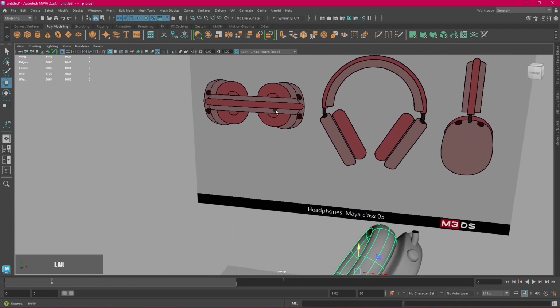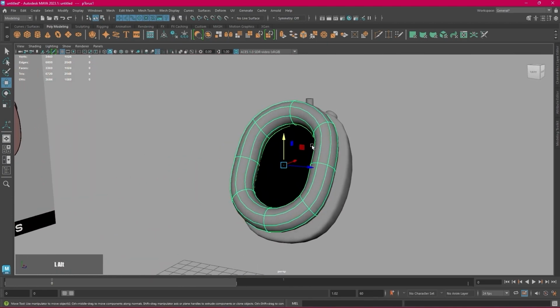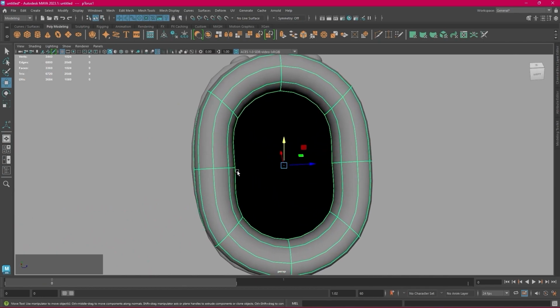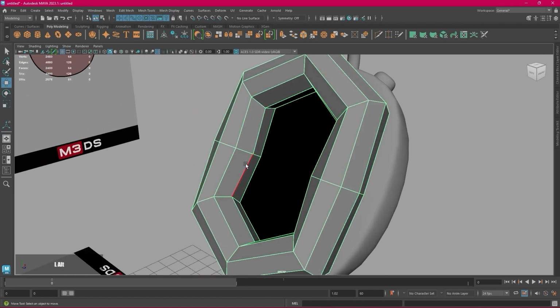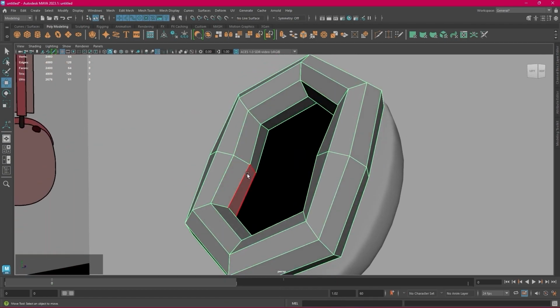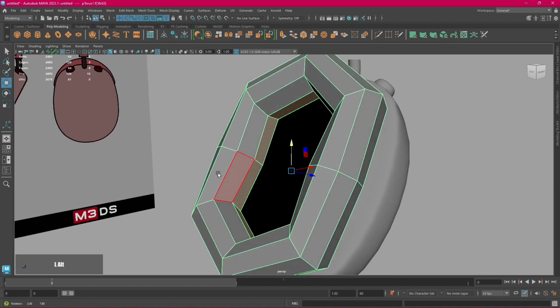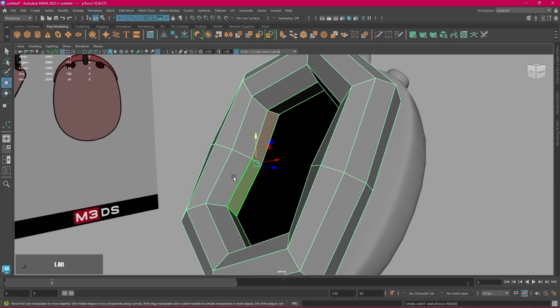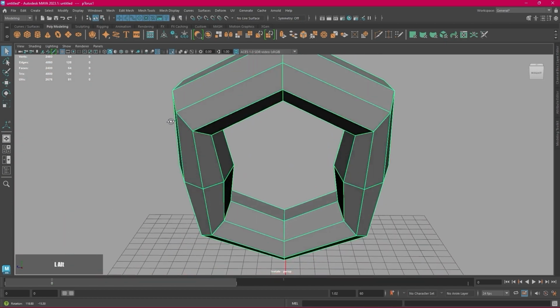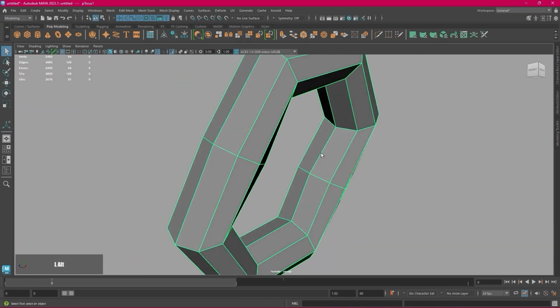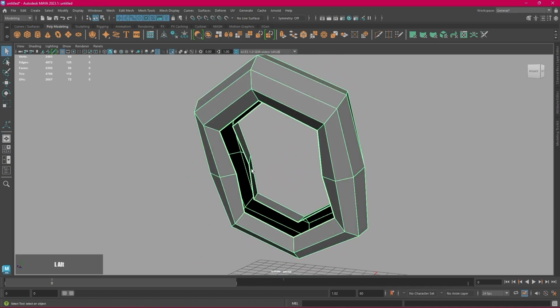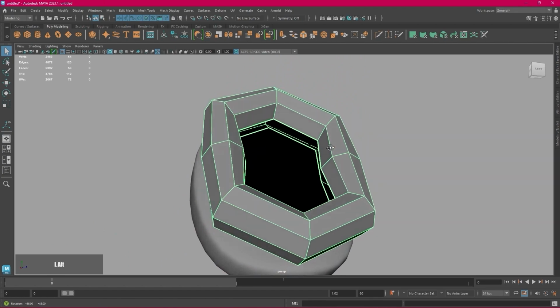Now let's connect the inner part of the ear holder so that we can have that smooth mesh. First of all, what I'm going to do is select one edge loop from inside of the model and delete that. While I'm working on one model, I almost always go to isolate select and work on it alone, and then go out of isolate select so I can see how that would affect the final model.